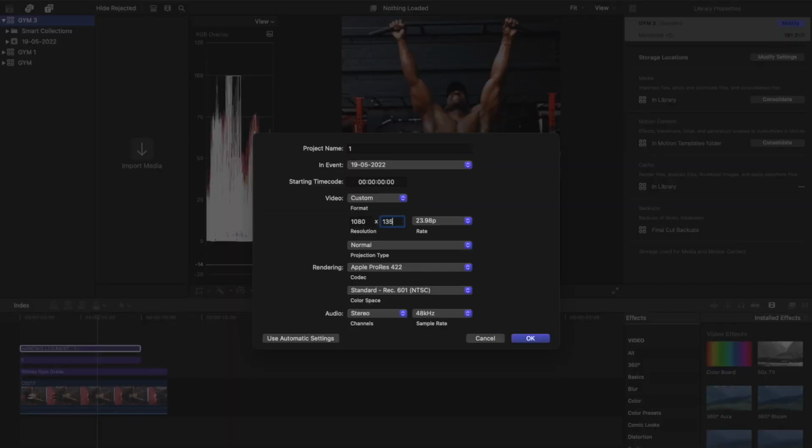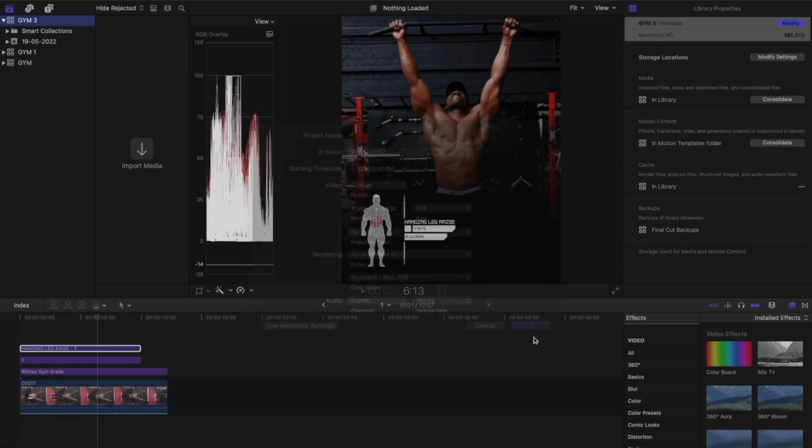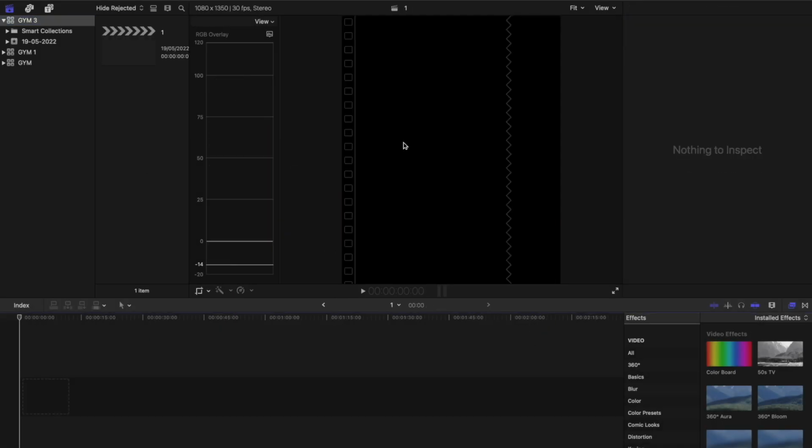So 1080 by 1350, and the frame rate needs to be 30 frames per second. That is the standard frame rate for most devices. And then change the codec to Rec.709, and there is your project ready to start. Simply right click here and import your footage, or just drag and drop your footage into the timeline.